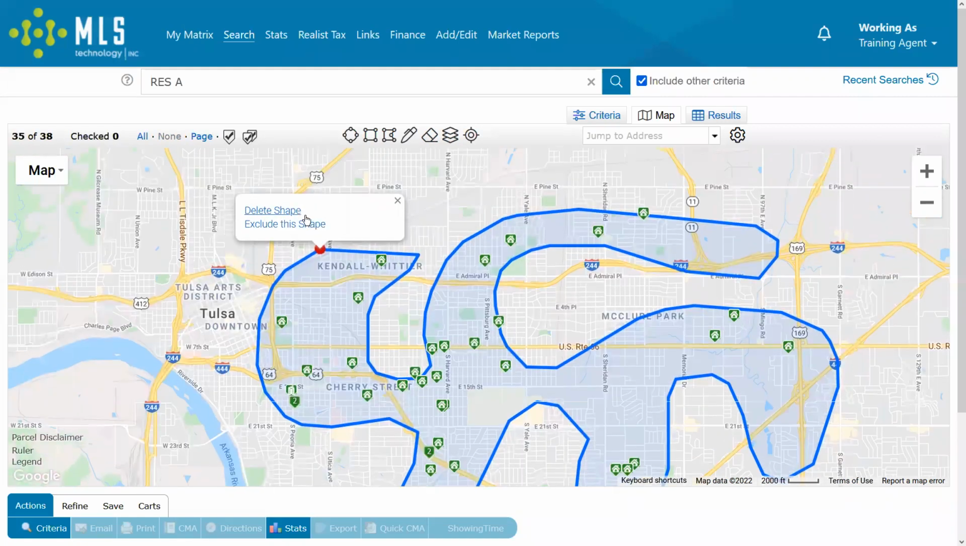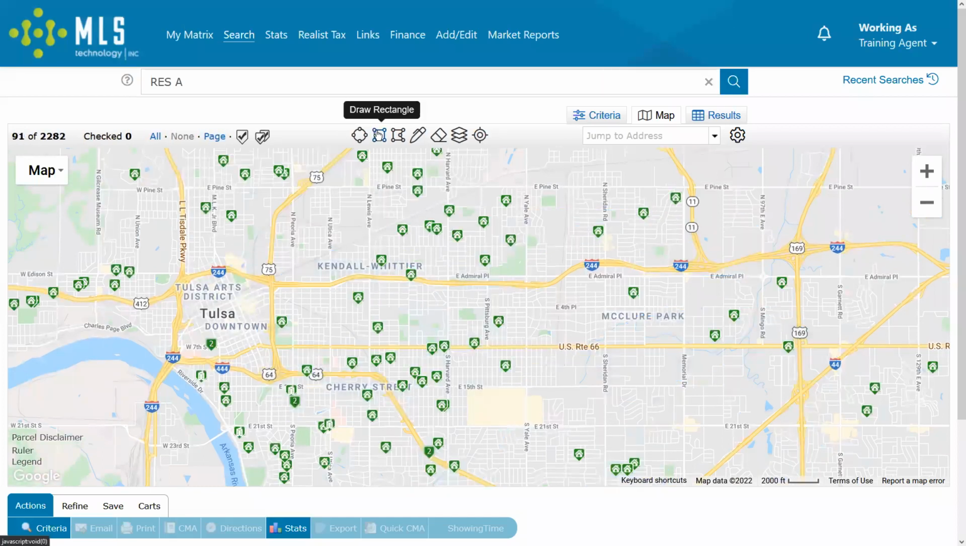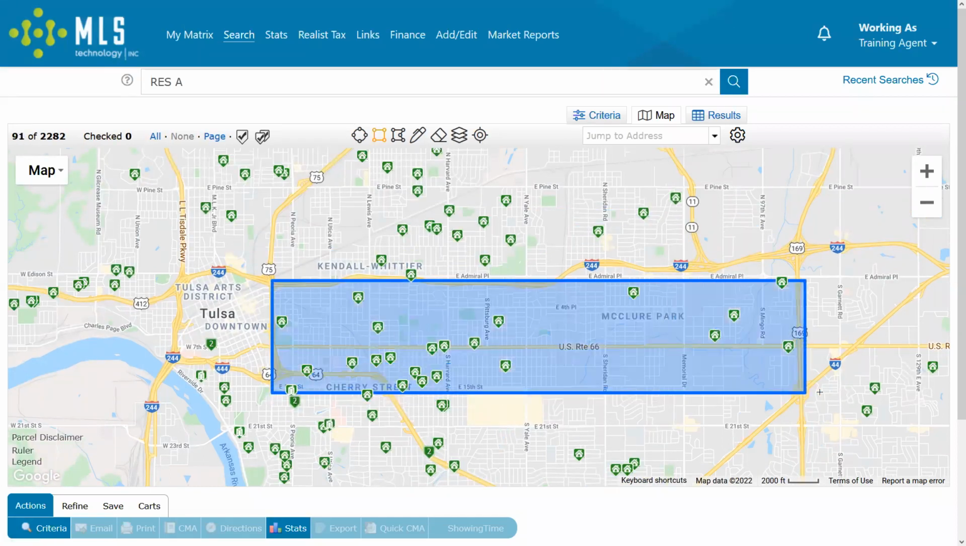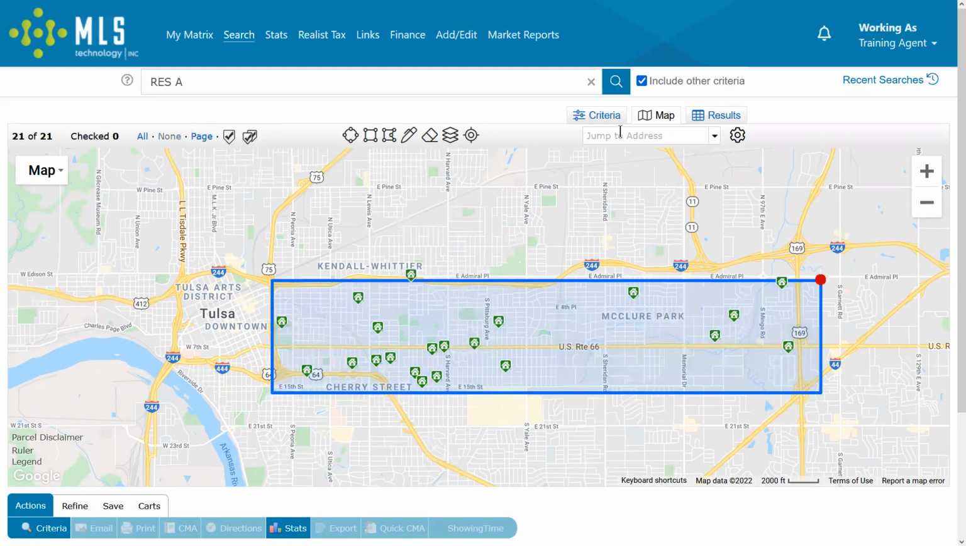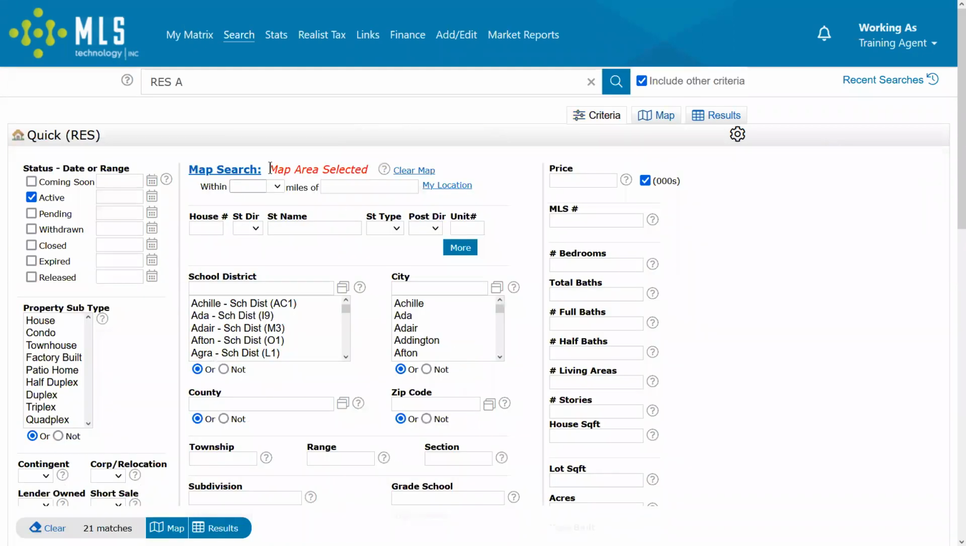Now, if we want to actually include this as a part of our search, whenever you add the shape onto the map and go back to the criteria, you'll see that this section up at the top says map area selected, which means that any of the other details that I add in here are going to have to match the listings that I'm finding in that area. If I choose to say I want city, and it happens to not include the area that I have selected on the map, my matches will go to 0. We have had a couple issues with that in the past. Just wanted to mention that.